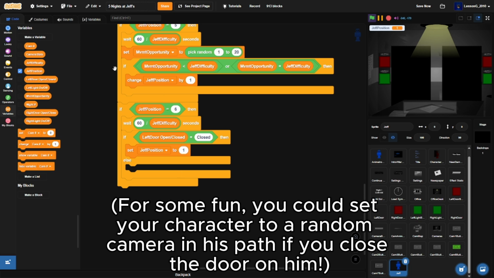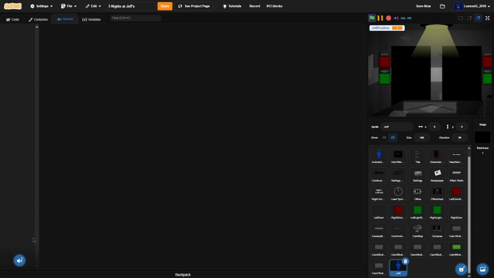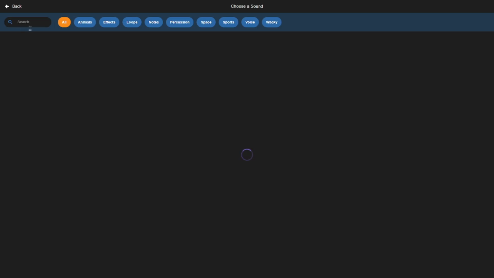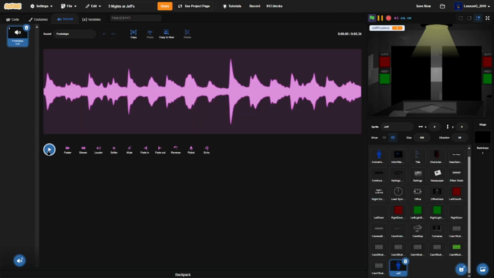I might also add sound cues, which I'm actually going to do. So I'm going to go to sounds, delete the pop. I'm going to go to the normal sounds. I like the footsteps sound effects that Scratch has built in. So I'm going to get this, and I'm going to shorten it a little bit.